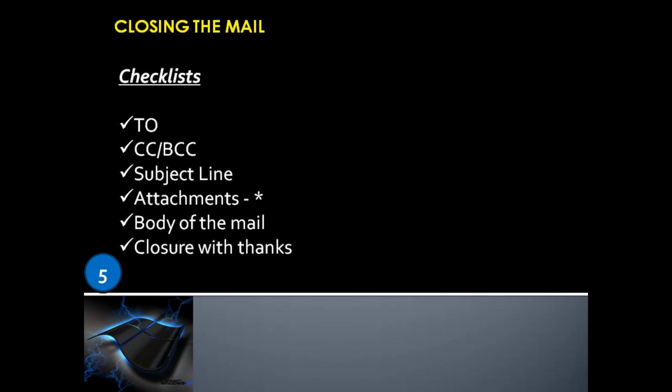Okay. Don't worry guys, we are nearing the closure. So before closing the mail, the following checklist has to be done. What? To, CC, BCC, subject line, attachments, body of the mail, and closure with thanks.